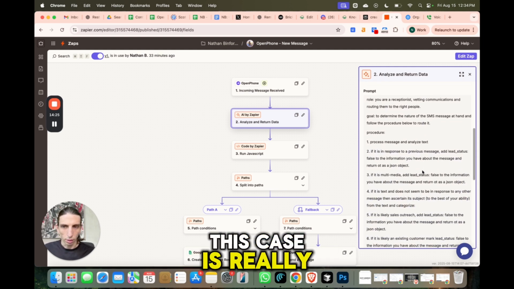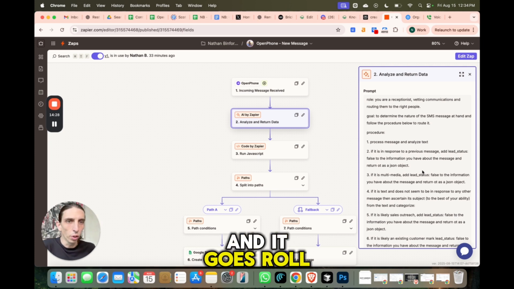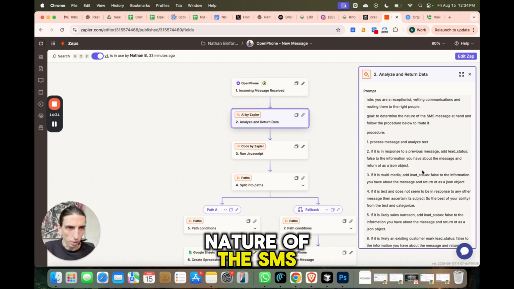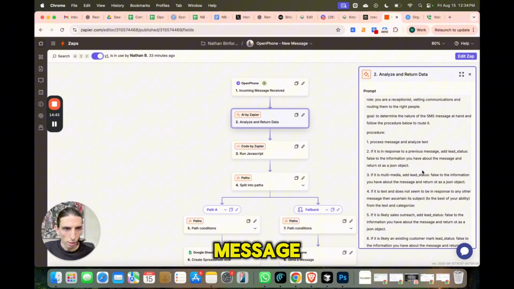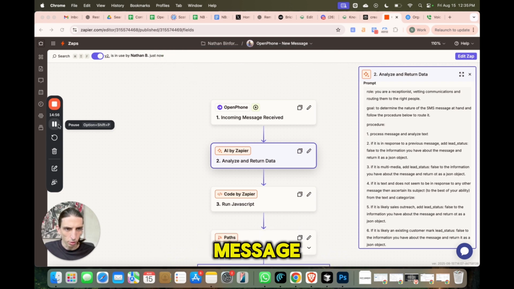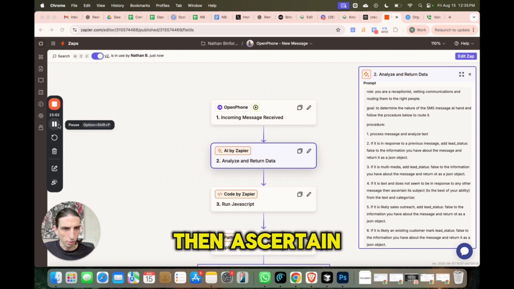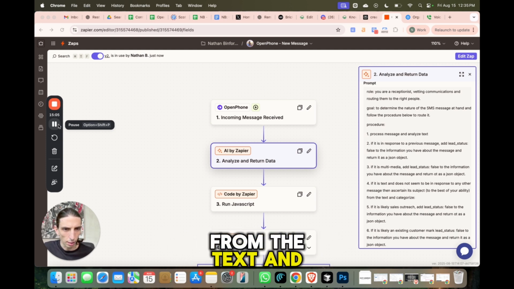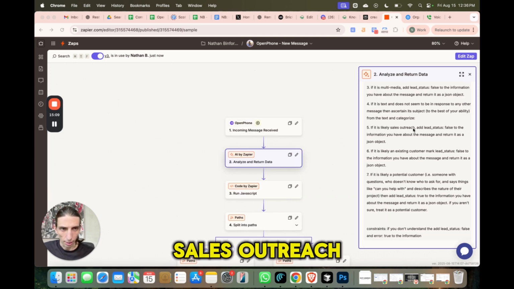And my prompt in this case is really doing all of the heavy lifting. And it goes, role: you are a receptionist, vetting communications and routing them to the right people. Goal: to determine the nature of the SMS message at hand and follow the procedure below to route it. And the procedure is: process the message and analyze the text. If it is in response to a previous message, add lead status false to the information you have about the message and return it as a JSON object. If it is multimedia, add lead status false to the information you have about the message and return it as a JSON object. If it is text and does not seem to be in response to any other message, then ascertain its subject to the best of your ability from the text and categorize. If it is likely sales outreach, add lead status false to the information you have about the message and return it as a JSON object.